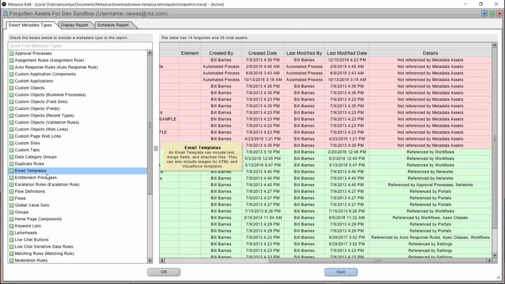So again, this was email templates, but we could do this for any metadata type: groups, queues, roles, anything that you need to analyze can really be analyzed from this report and let you get a handle on that technical debt.